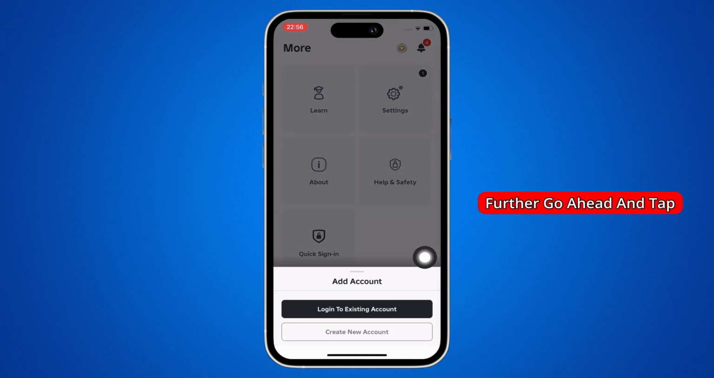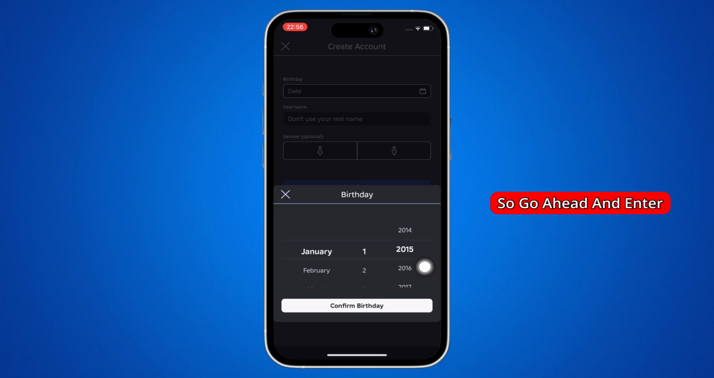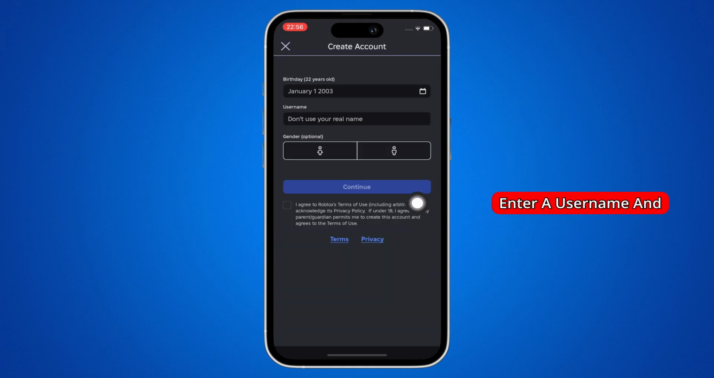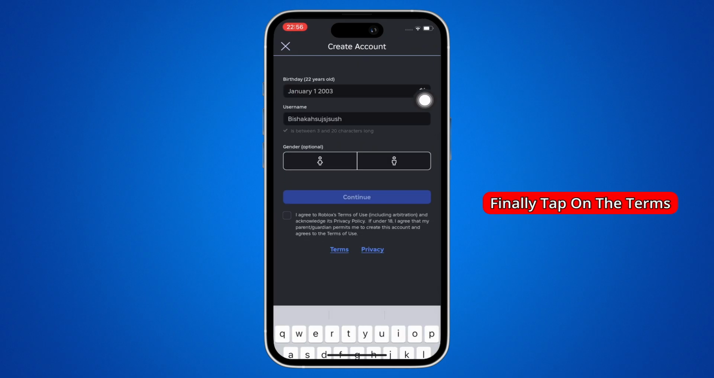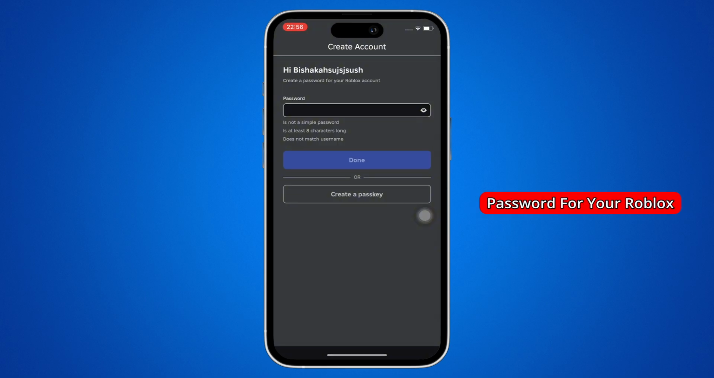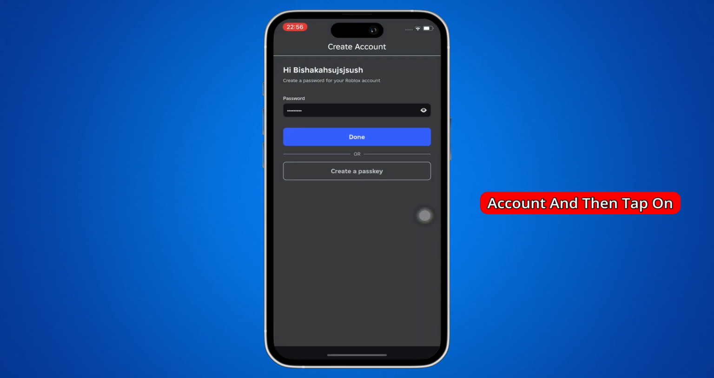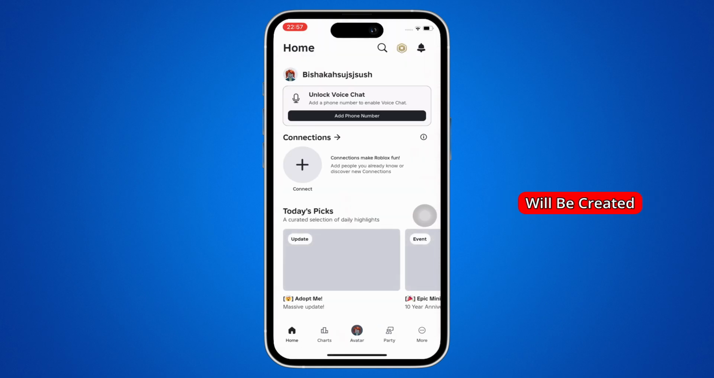Further, go ahead and tap on the Create New Account option and you will now be required to enter your birthday. So, go ahead and enter your birthday and then enter a username, and further go ahead and select your gender. Finally, tap on the Terms and Conditions checkbox you see there and then tap on the Continue button. Further, when prompted, go ahead and create a password for your Roblox account and then tap on the Done button, and with this, your account will be created.